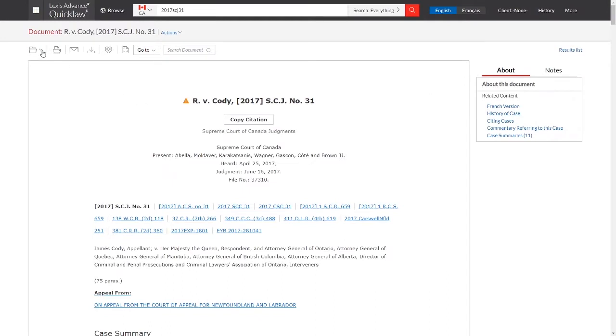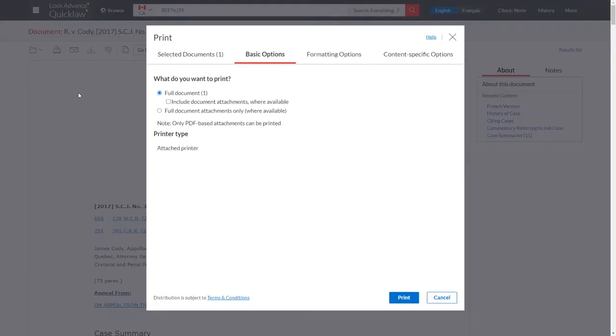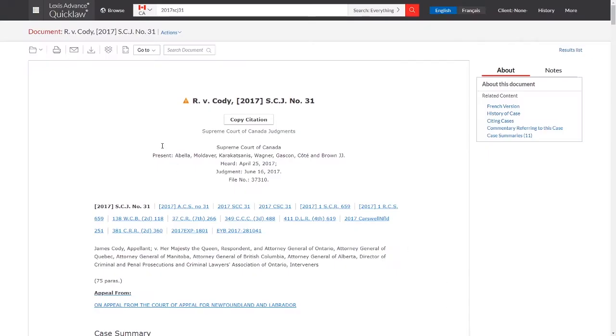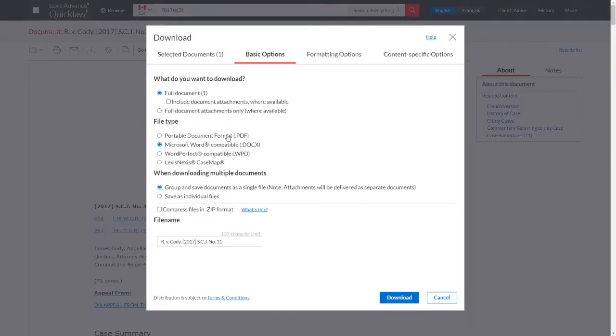At the top of the document, you'll find options for delivery. You can print using the print option here. Be sure to double check the formatting options if this is the first time that you have conducted this action, as there may be settings which you wish to adjust. You can email this document using the envelope icon, and you can download it in a PDF format, a Word document format, and two other kinds of document.